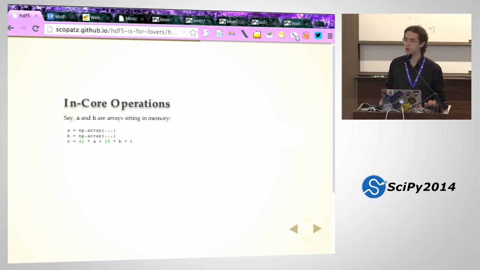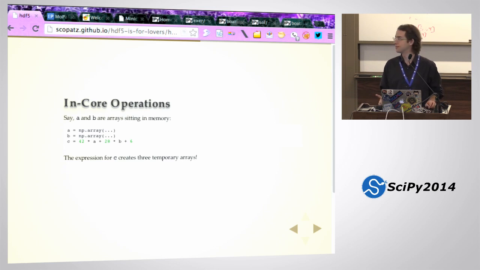So suppose that we have this hypothetical situation. We've got two arrays and we want to compute a third array based on some expression that we want to evaluate. So this creates three temporary arrays, right? Anyone want to shout out what the temporary arrays are? Everyone know what a temporary array is? Yeah. Okay.